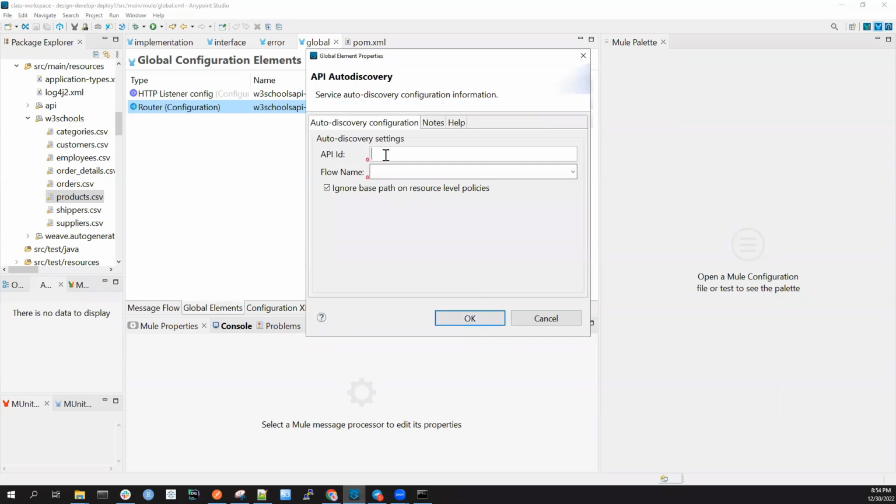Now our API ID in API Manager can be anything: 1, 2, 3, 4, 5 or whatever. Here in the flow name, which of these do I choose? Let's say, for example, we have 3 resources and 3 methods. In total, let's say we have 10 flows. With the main and console, let's assume we have 12 flows. So in this drop down, which of the flows do I choose?